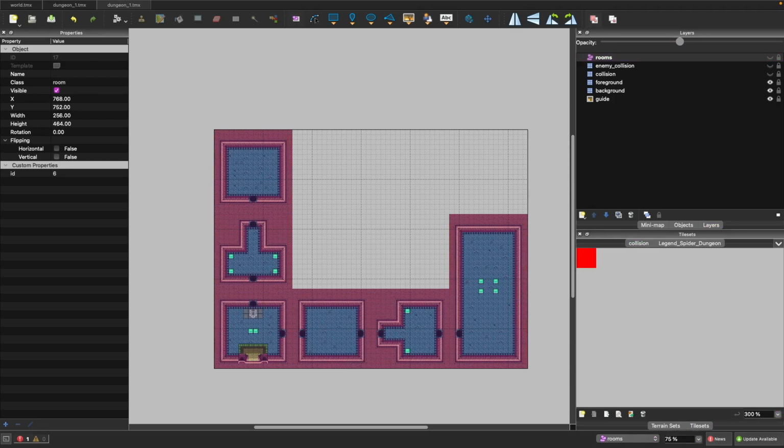Now that we've finished setting up our collision layers and defining the structure for each of our rooms in our dungeon, it's time for us to move on to our other interactive object types. So now we'll focus on creating our object layers to represent our elements like our doors, our chests, our traps, and our enemies in our dungeon.